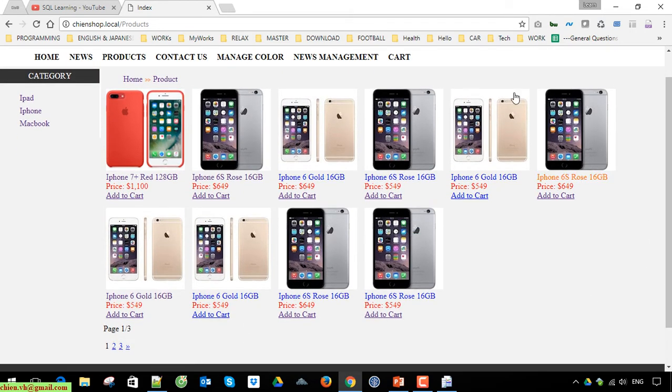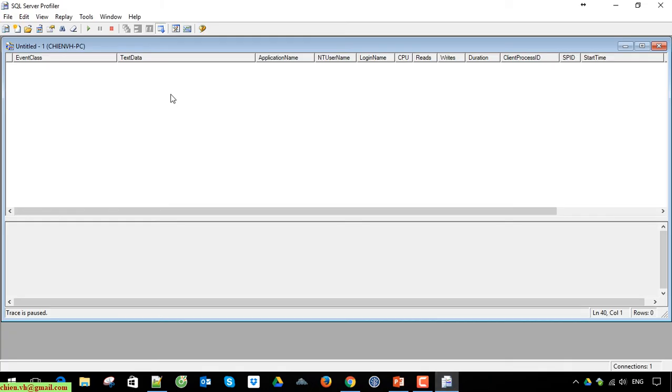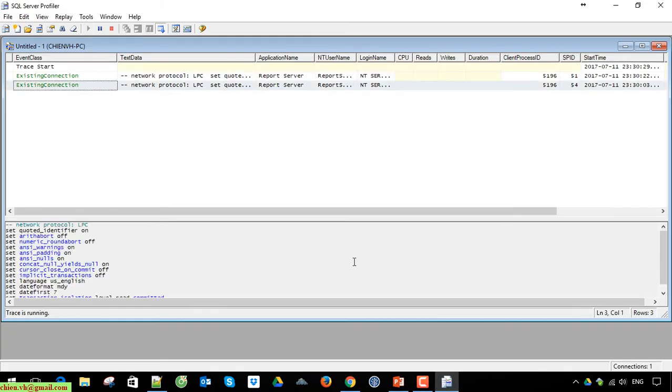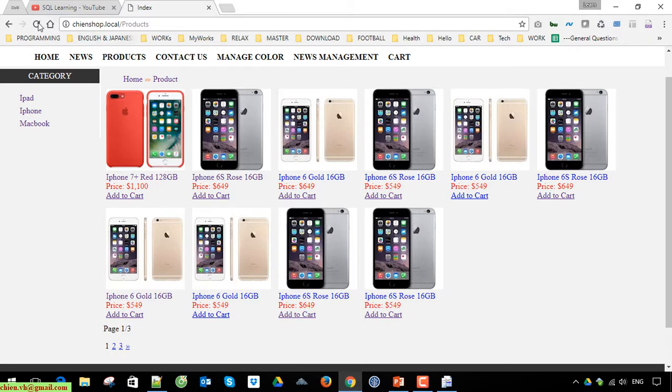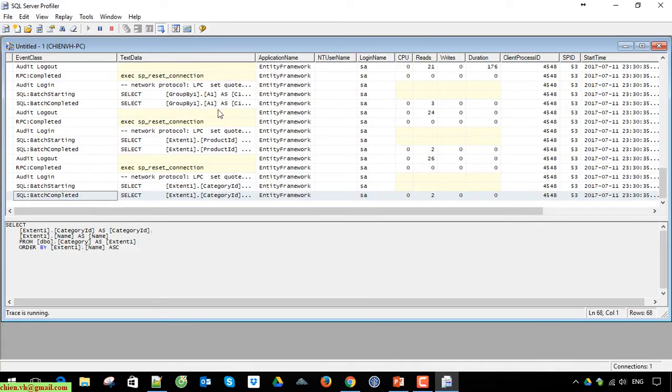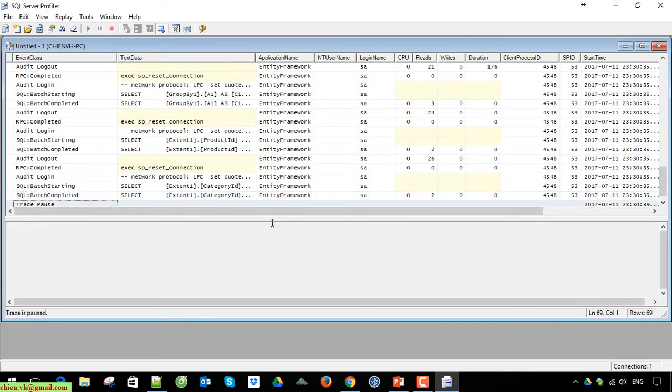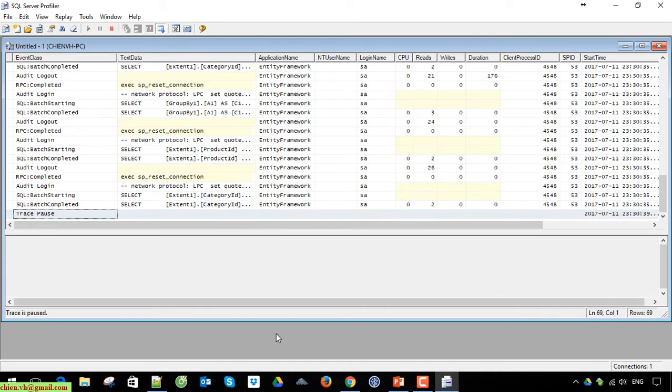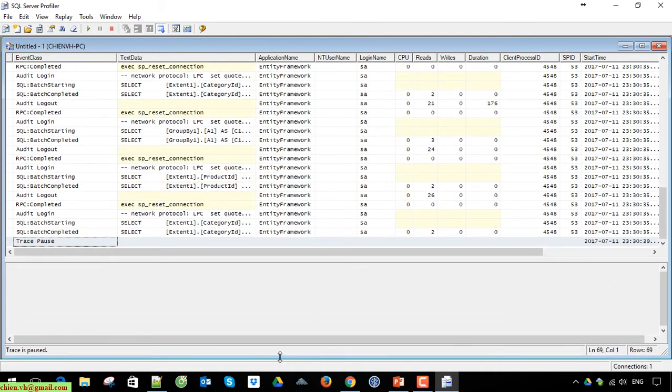So now, for example, if my query to get the product list here runs slow, we should find that query and check if there is any issue. We should optimize it. Okay, go back to SQL Server Profiler and start it. Then go back to the website and refresh it. Now I will pause it, because if we don't pause the trace, it will trace everything in the system, and the list will be very long.